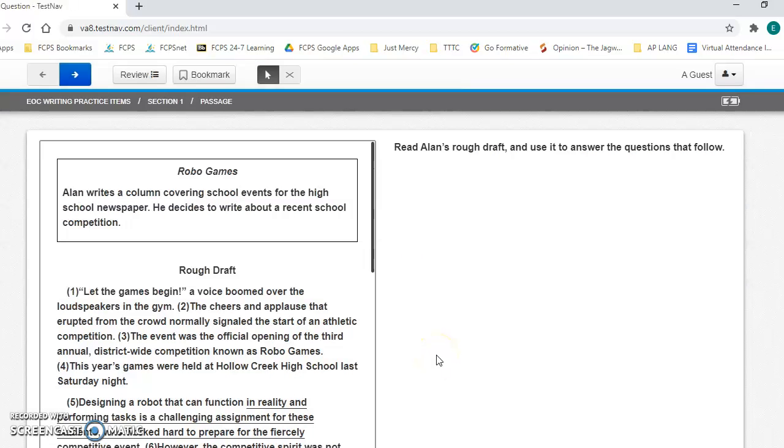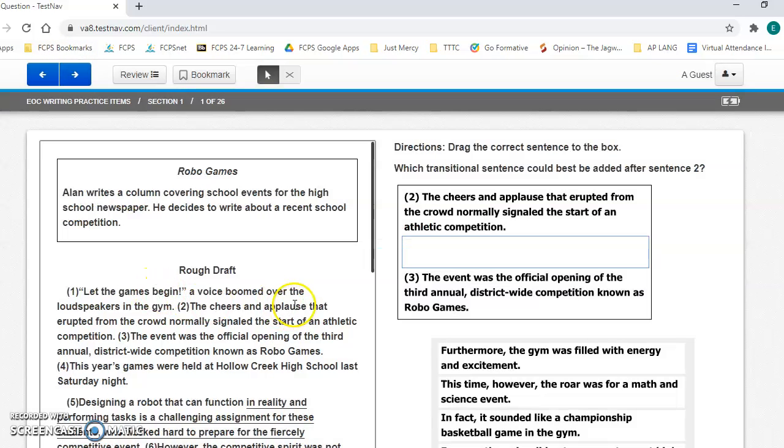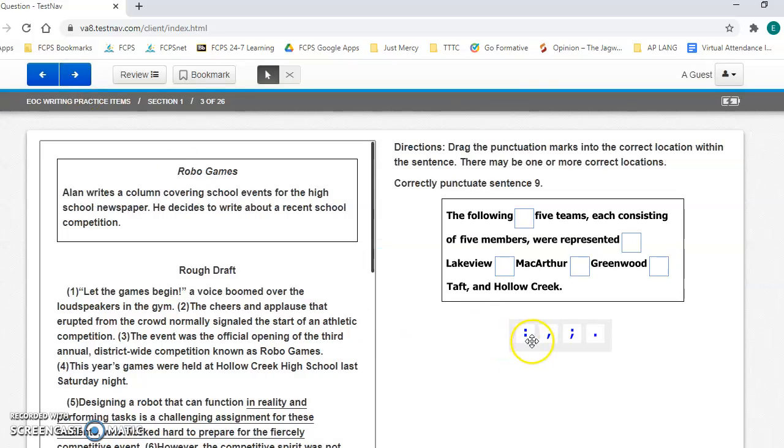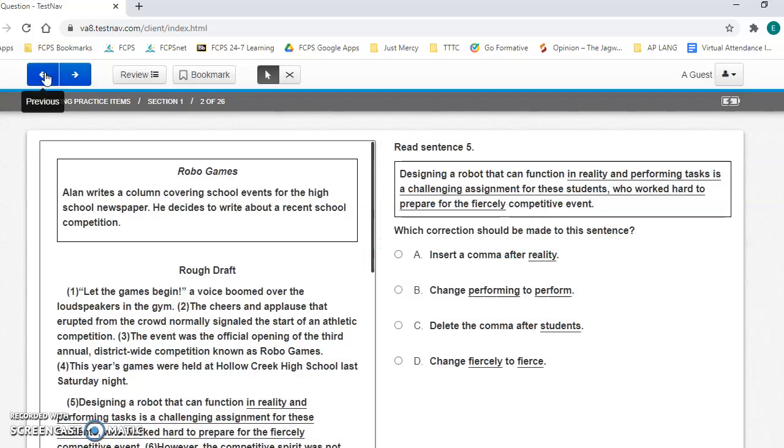So you're going to be recording your answers on the Google form, but I just wanted to show you a bit of the tools that you can use as you're moving through these different questions. So the tools up here on the right help you move from question to question. You'll see some are drag and drop and others are multiple choice. Some are adding punctuation. So there's different kinds of questions that you'll be asked.